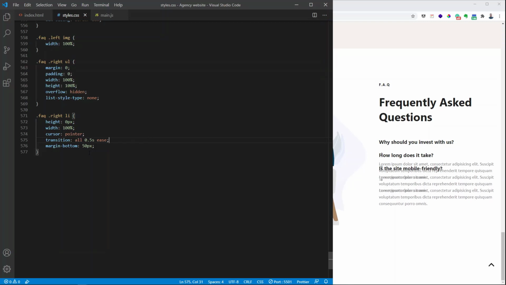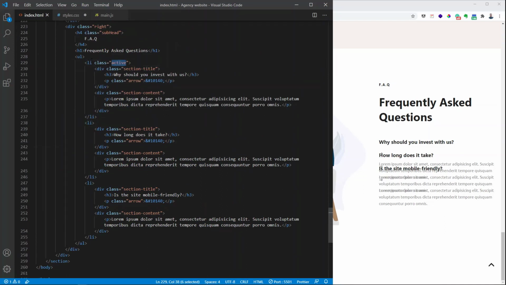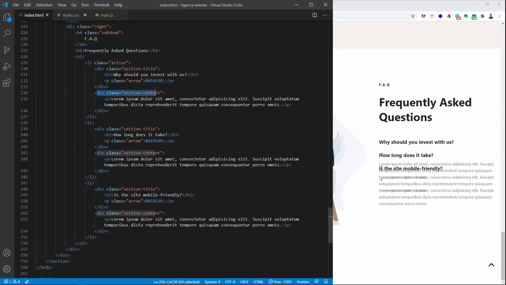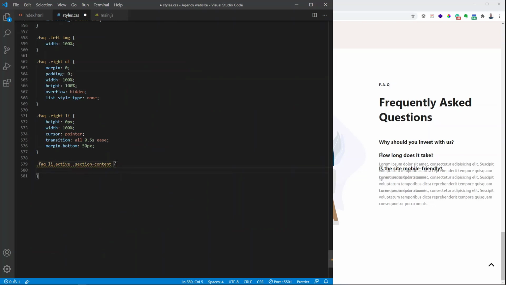You see? So now I want to style the active class. FAQ li.active. Now we have an active class here, which is the first list item, active. And I want the section contact. I want it when it's clicked, it reveals this section contact, only this reveals. So I'll make the cursor default. I want to change that to default. The height, I want the height to be 120 pixels. Save that.